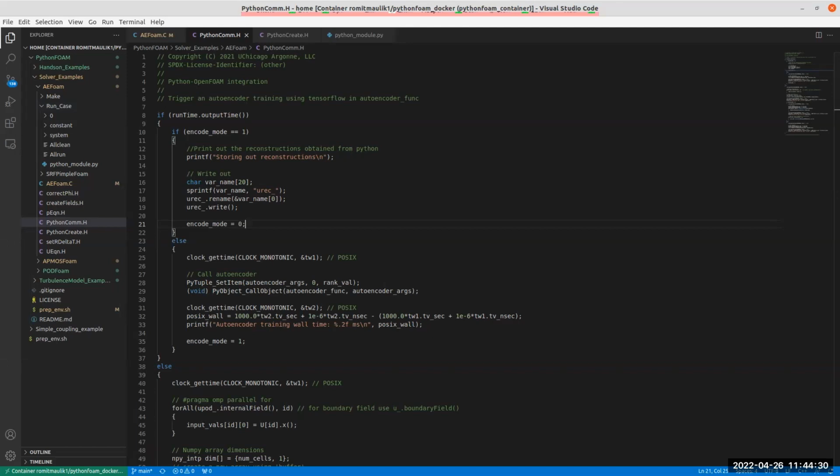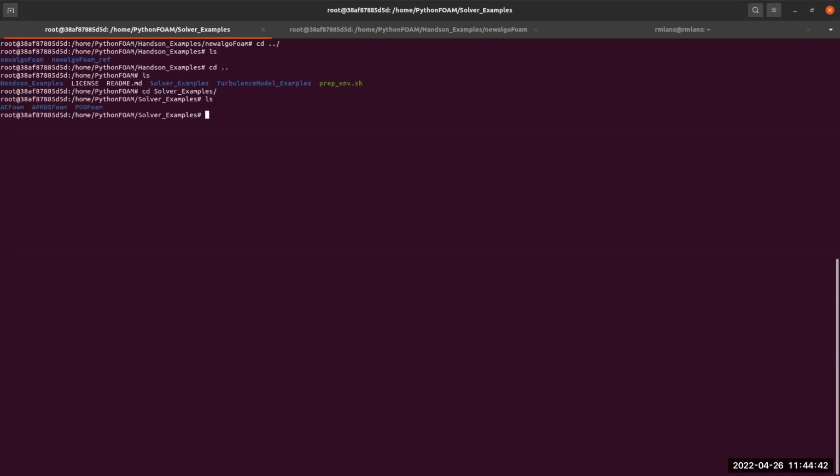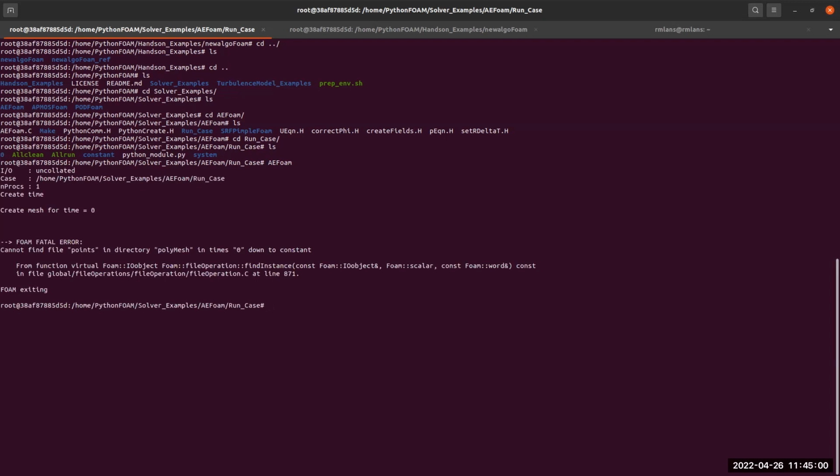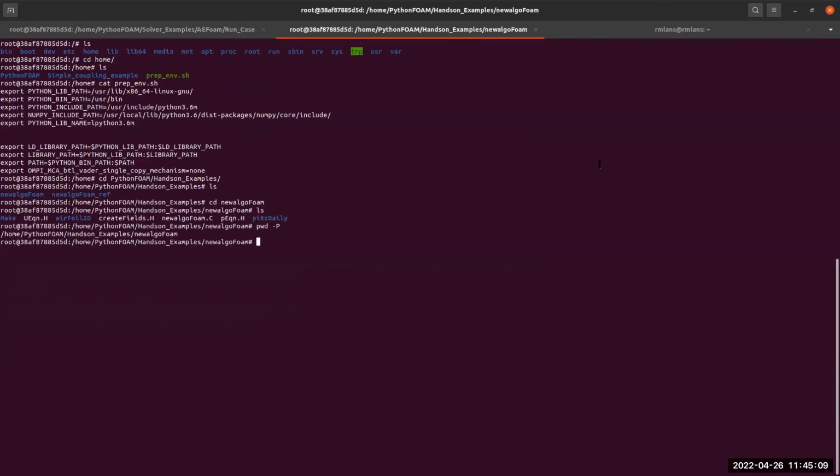So again, we have 15 minutes left. So let me quickly go through this particular example and see if we can make this run. So we can go to solver examples, a form. I have already compiled this, so we can just go to the run case and let's just run this guy. Oops, what's wrong? Okay, I have to run it. Okay, so let's see what the log looks like.